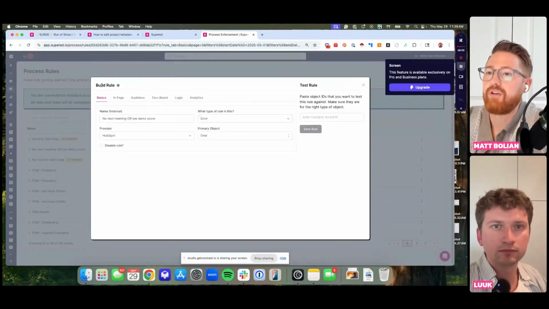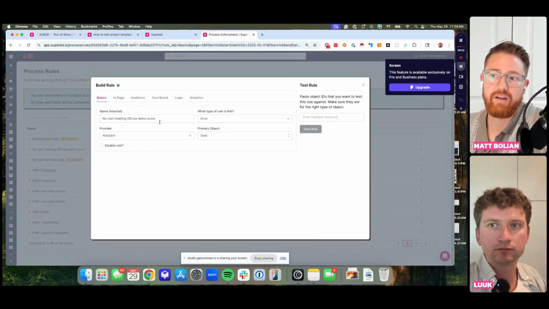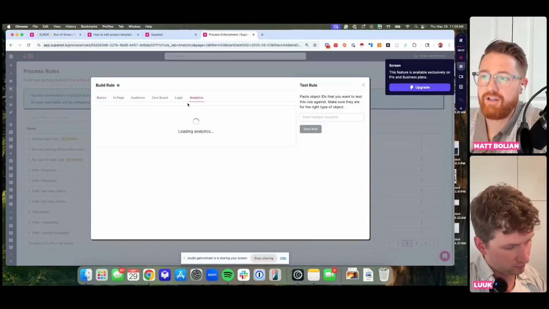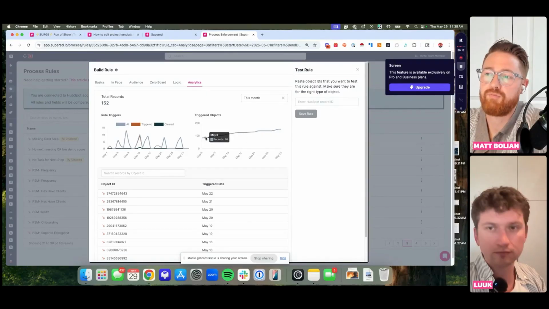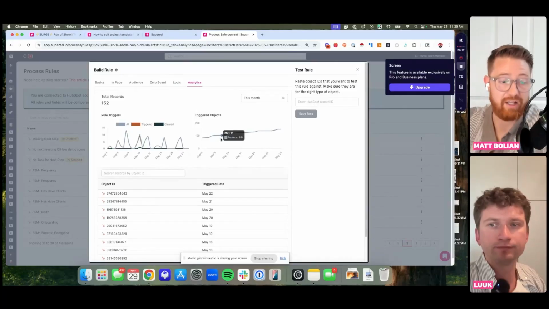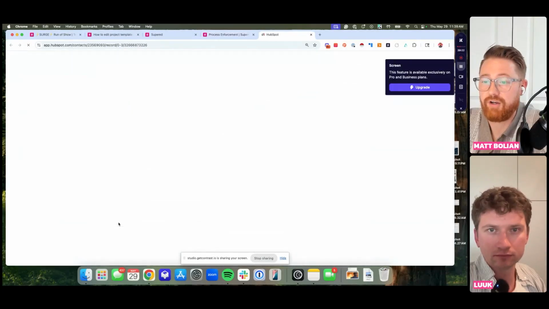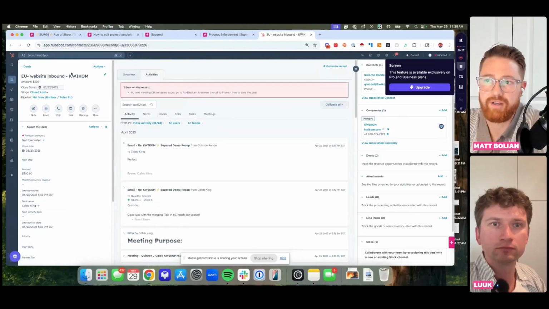And this rule is no next meeting or low demo score. Meaning, we have this all done through Ask Elephant, and demo score is actually generated from an AI tool we use in Ask Elephant. In the analytics here, I can see over this last month how many records have been triggered that have a low demo score, or actually a violation of this rule. And then I'm going to click a random one, and you'll see these are the numbers, but it'll actually take me to that record. And this is a website inbound. And you'll see the arrow shows up, and it can actually tell you what to do.